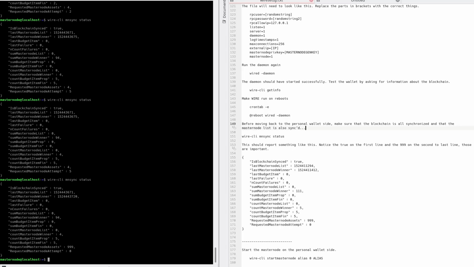If you run this a couple of times, I'm going to show you what happens. There you go. See when that thing pops up to 999 right there? That's important. Good to go. This is all ready to do. As long as most of these are good, like as long as the blockchain is synced, it's true, and the last Masternode list is there and everything, you should be able to go back on the actual personal wallet side and get ready to actually do this. So now, that's all the setup on the actual server part. You're done with the server part. You can exit the server.